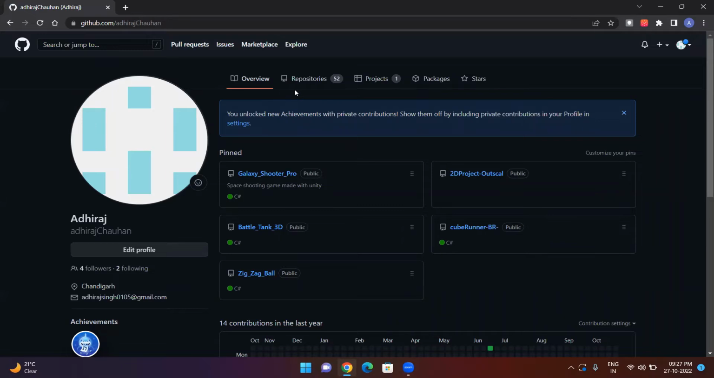But on the top, right now you can see repositories is written, right? So repositories are basically like the project folder that you have created on the GitHub server. Okay. So what you can do is create different repositories for different projects, and you can store your files, your entire code in that particular repository.